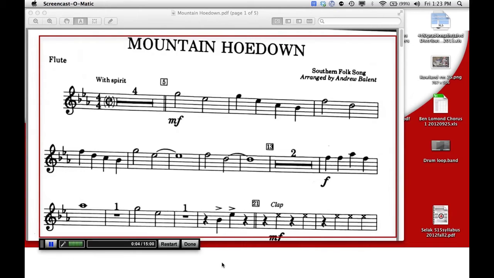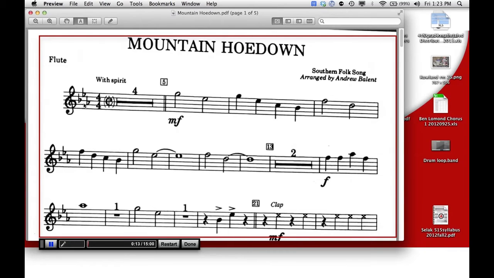Hello, flute students. I'm Mr. Solik. I'm going to walk you through Mountain Hoedown. Now, if you look over here, we have 3 flats over here. This is called a key signature. Because this is on my B line, the 3rd line, every B is going to be a B flat. So let's look on the 3rd line. There's a B. So that's not a B, that's now a B flat.